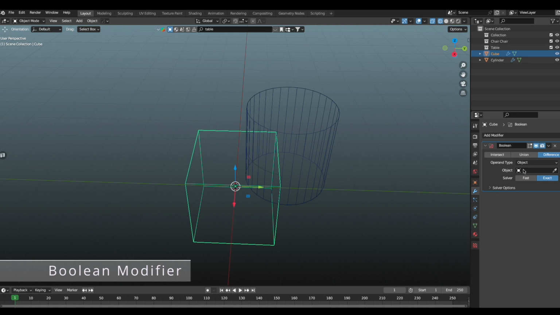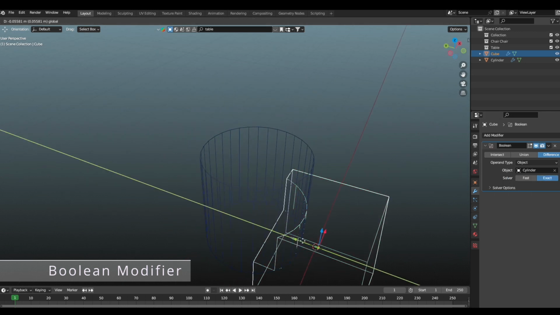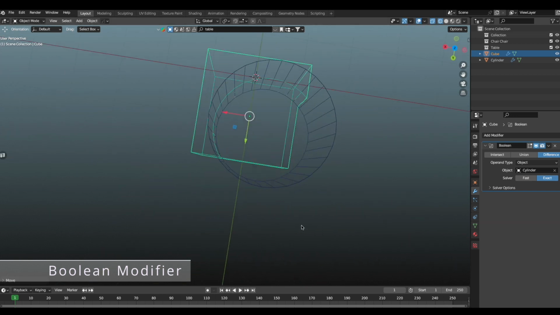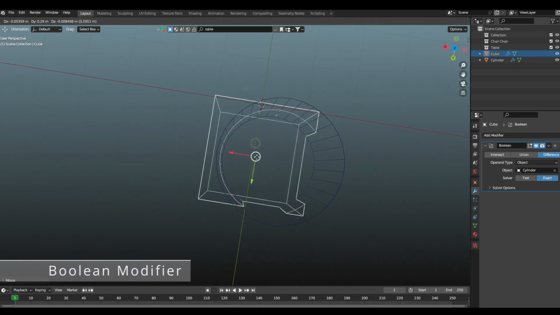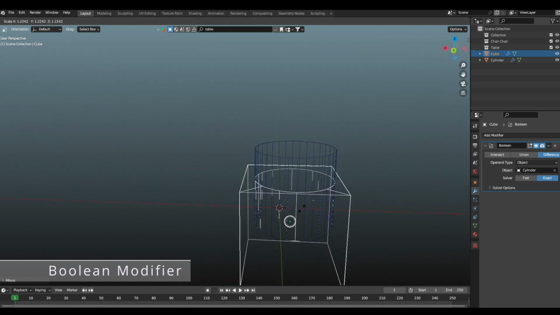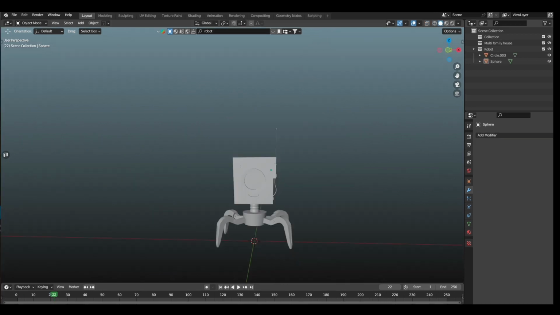Boolean modifier. The Boolean modifier allows you to perform operations like union, difference, and intersection between two objects. This is handy for creating complex shapes by merging simpler ones, such as making a window opening in a wall or combining different geometric forms.